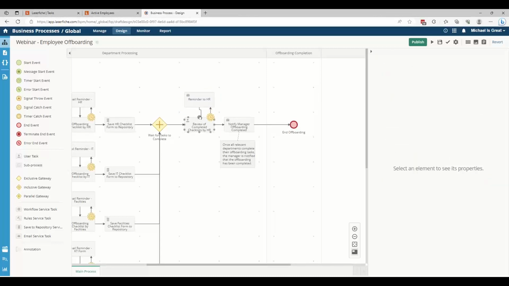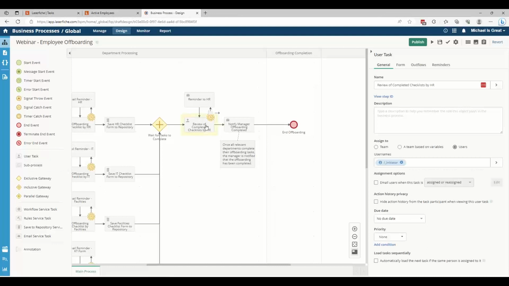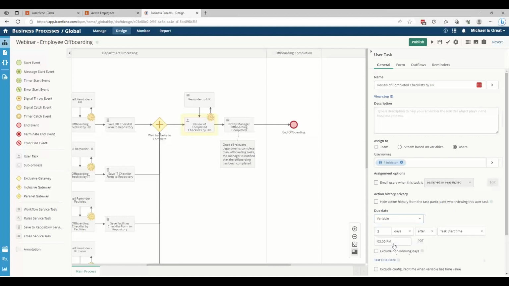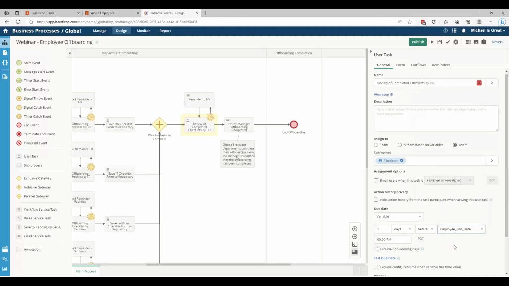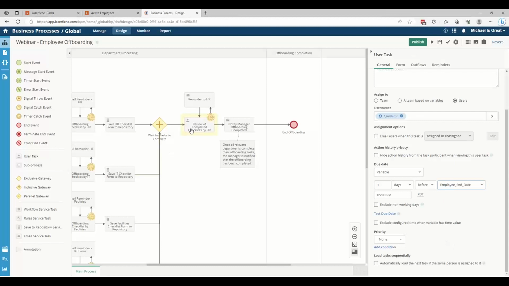When our email is sent, we are going to come back to our task here. And let's add a due date of 1 day before the employee end date. So our task is going to be urgent and due 1 day before the employee end date at 5 p.m. Pacific time.